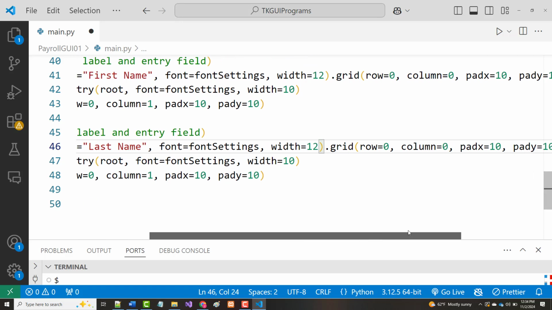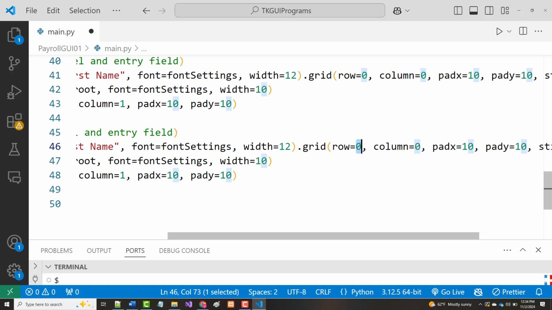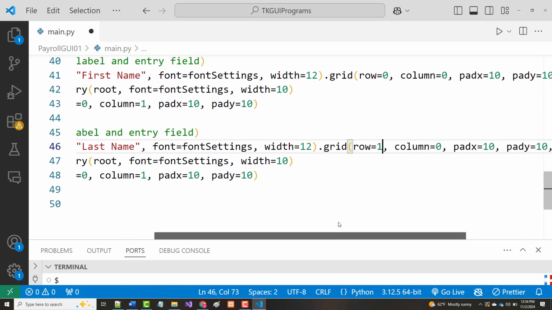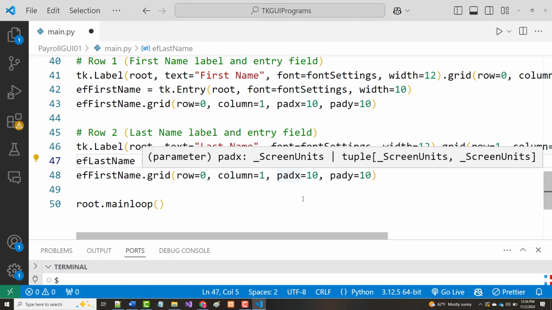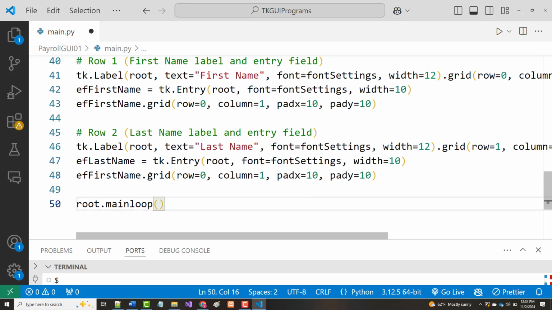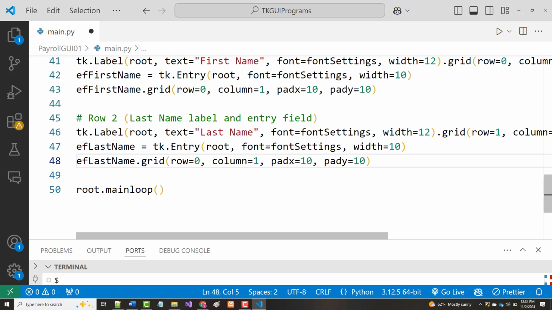All right, and it will be in row 2. I'm sorry, row 1, column 0. Okay, and this will be EF last name. And again, the last name, when we put it on, it'll be in row 1, column 1. Now let's see what that did.